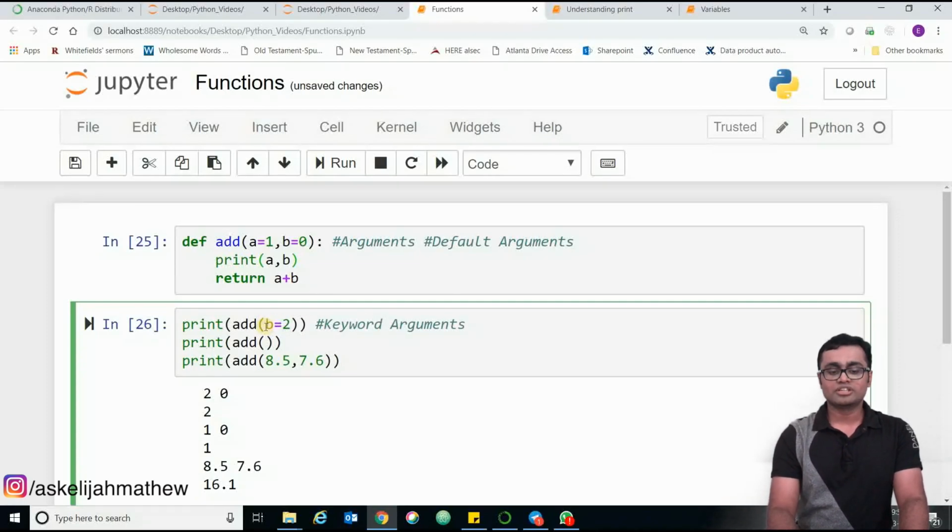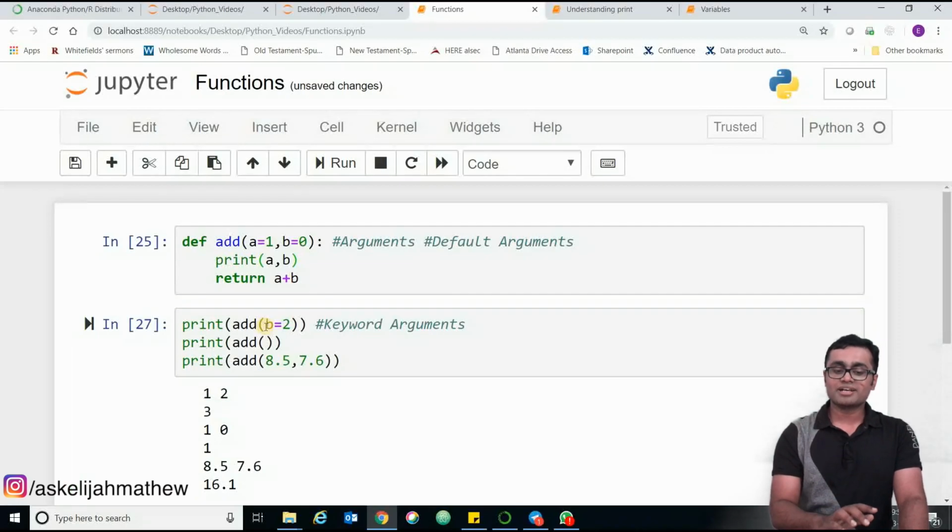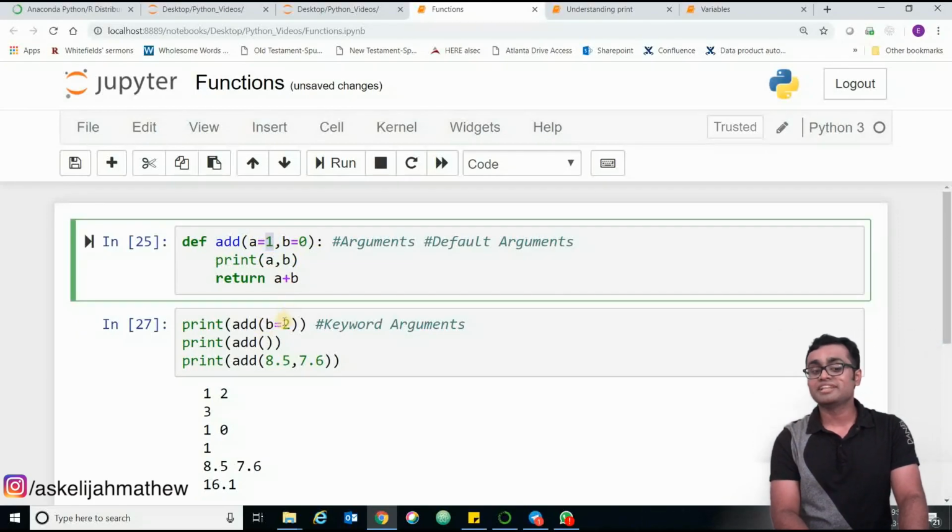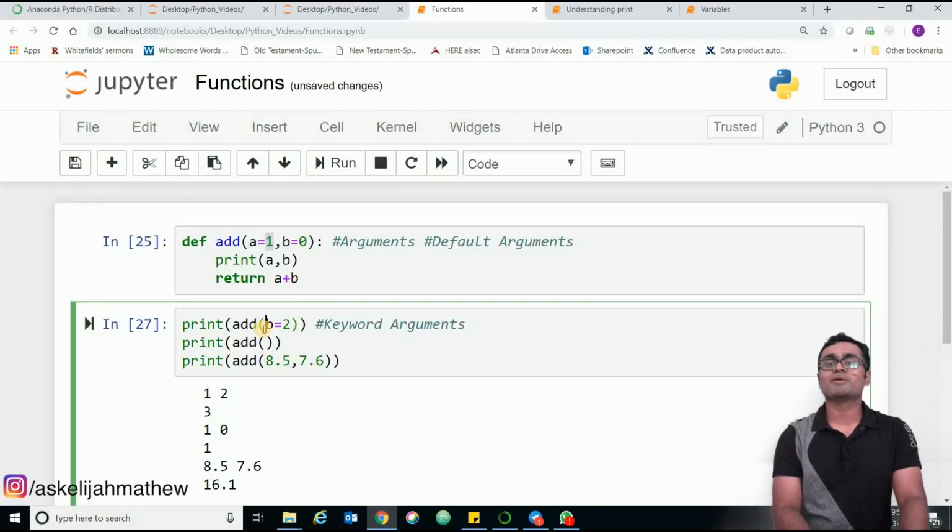Is that clear? So now if I run this, it will pass that 2 to whom? B. But A gets a default value of 1, because you didn't pass anything to A, so A took the default value of 1. Is that very clear? With this, we understand functions.